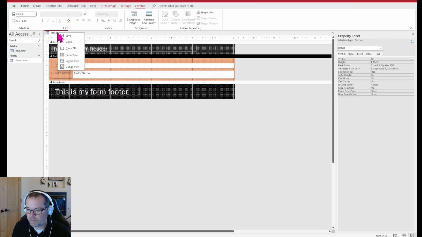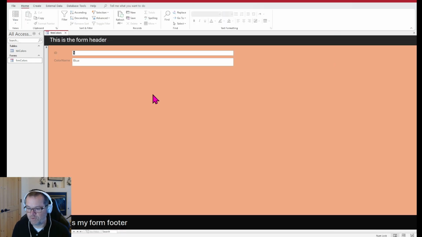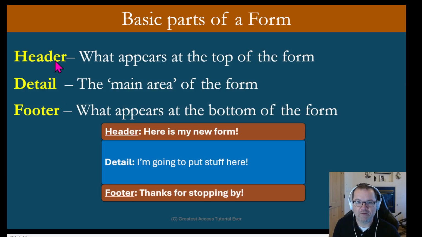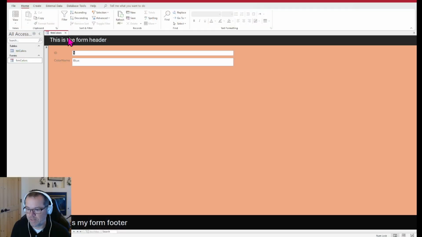All right, now what happens when I look at this form in form view? There we have it. Now our form looks way more colorful, but you can see the parts really stand out. So as we saw in our PowerPoint slide, we have a header, detail, and a footer. Well, here it is: header, detail, footer. Now, forms can get extraordinarily complex. This is just the beginning.